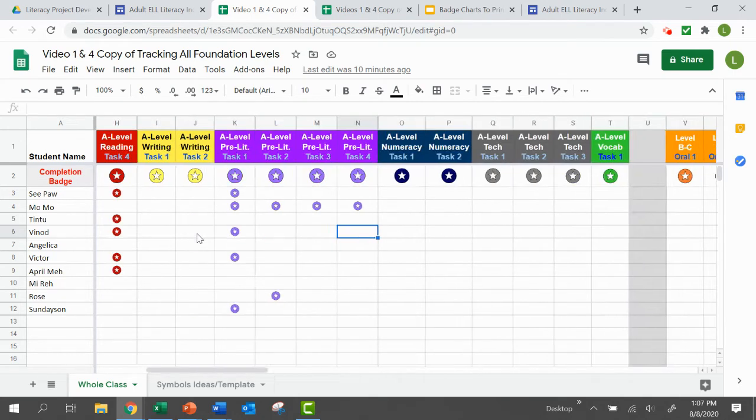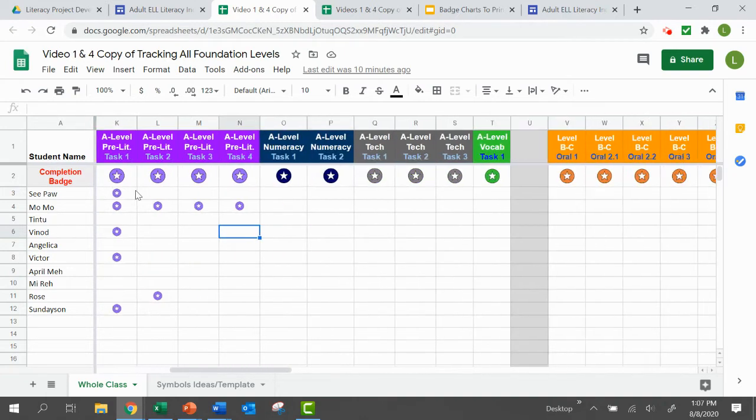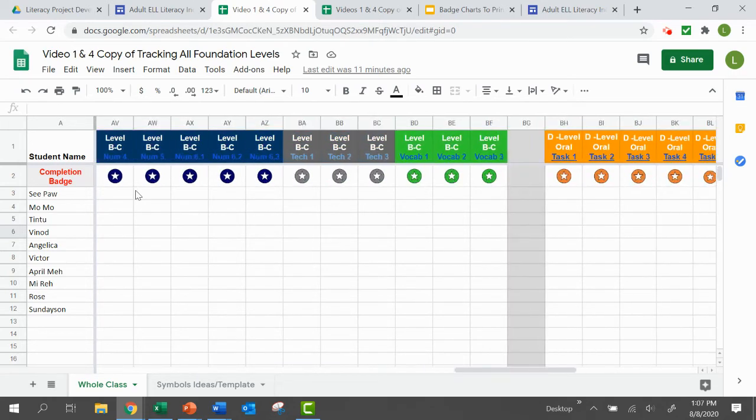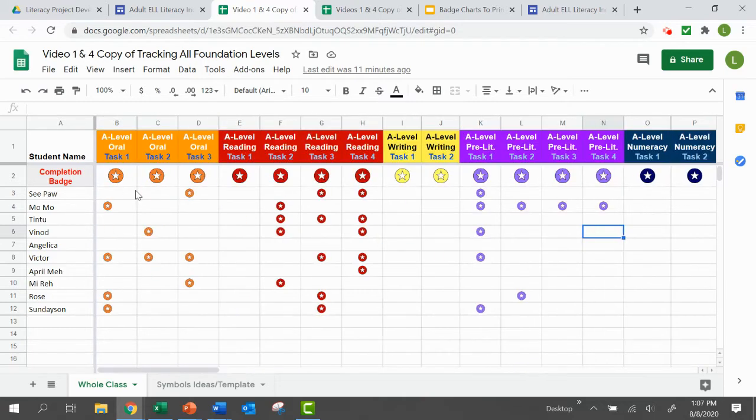You'll notice too that the top pane and the leftmost pane here are frozen so that you can scroll all the way to the right or all the way to the left, since this is quite an enormous spreadsheet that should help you navigate pretty easily.